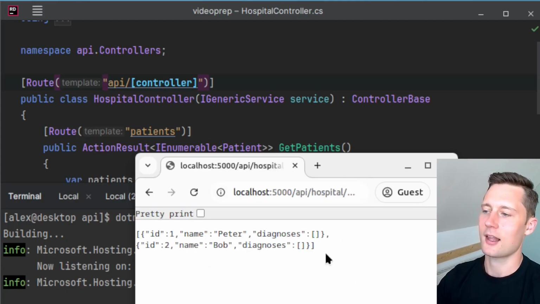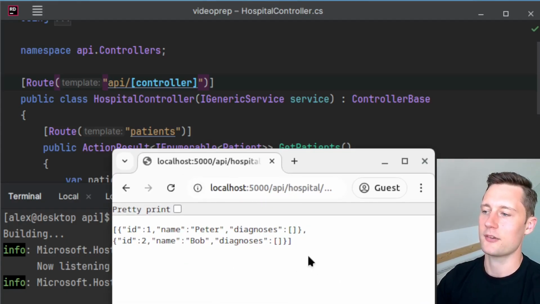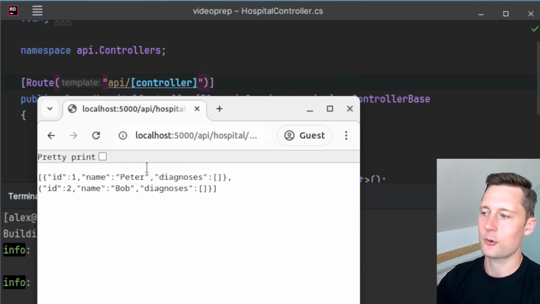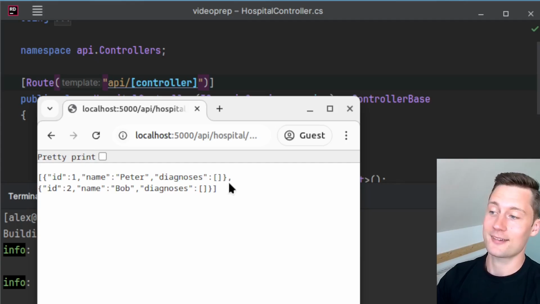And now I'll get a list of the patients. So currently there are 2 patients here. So this is nice and simple, right? We're calling a service method. The service method says, here are all the patients, and it's returning it to the HTTP client. So it's serializing this as what we call JSON format.